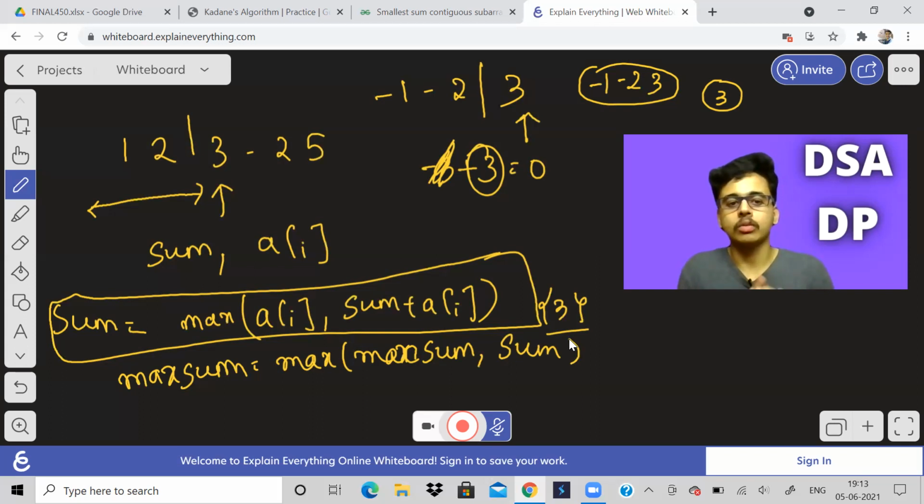Okay. So what did we understand from here? At each and every location of the array, we have two possibilities. Either we include that element in the running sum. What is running? The current sum. Or we exclude the current sum and make the current sum the element only.